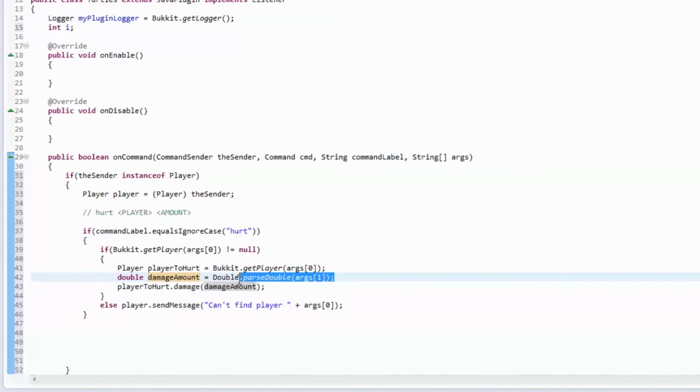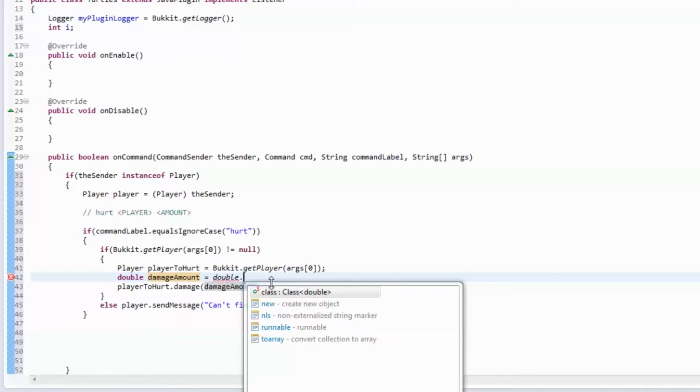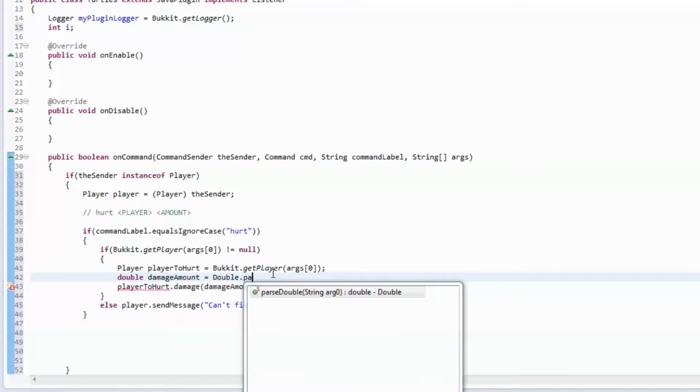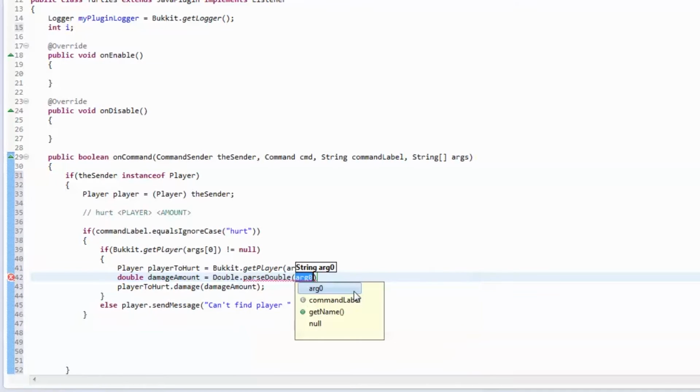Now, just to not confuse you guys, the reason you're using the Double class here is that it's called a wrapper class. It's a way to turn the primitives into actual objects. Because the double primitive has no methods, it's just a primitive. So Double.parseDouble returns a primitive double. That's important to note. So we're going to parse args[1]. Okay, there we go.